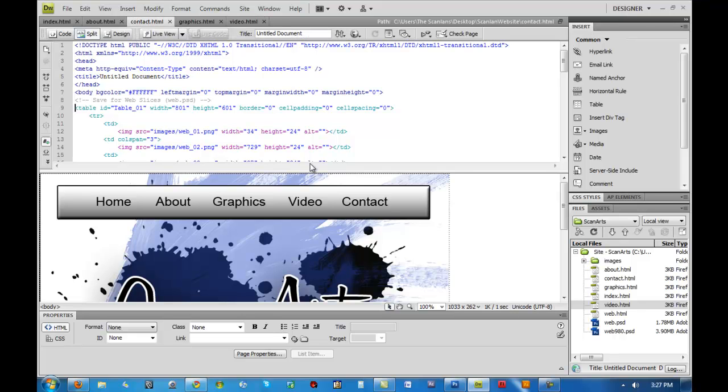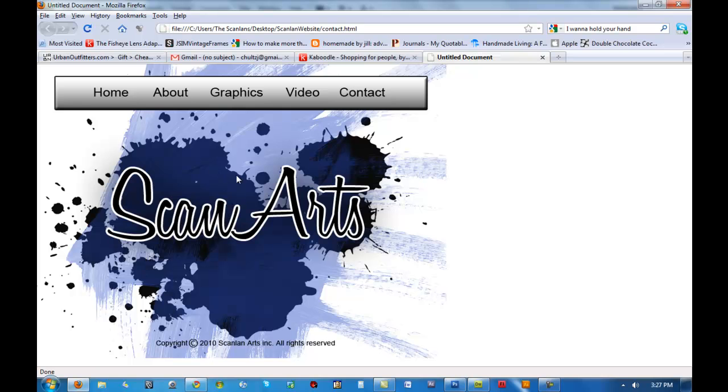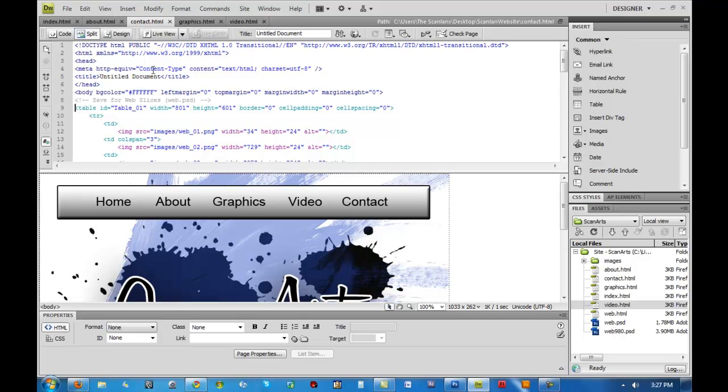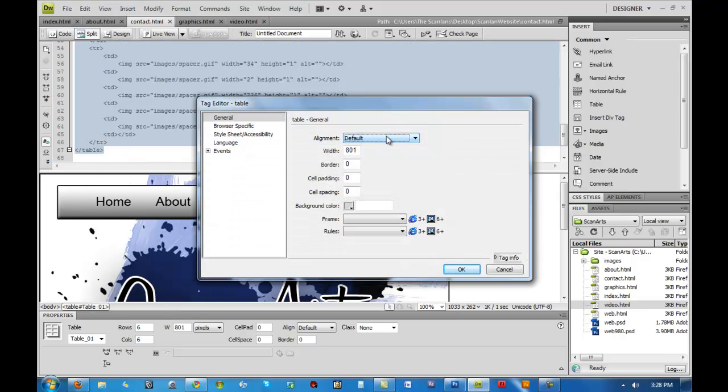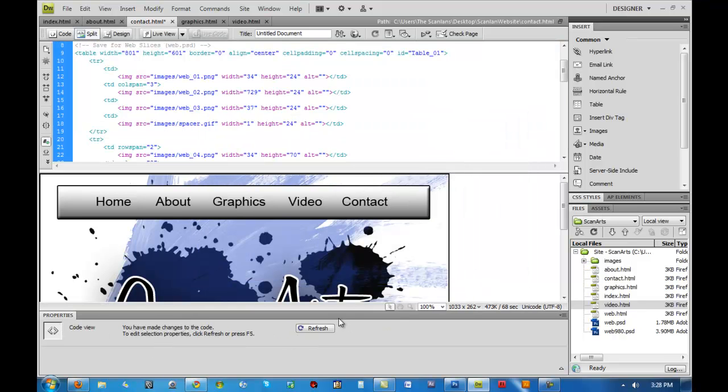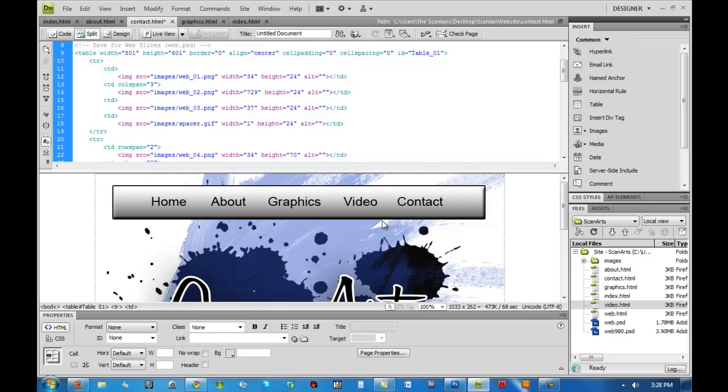Now one thing that you'll notice is that when we preview it, it's kind of on the side, and we want this kind of in the middle, and that's a really easy fix. So the first thing we want to do is make sure that we've highlighted table here on the split. When you're on the split screen, go to the HTML panel, and if you right click on the table, you can edit tag, and then you can make the alignment center. When you do that and click OK and refresh, as you can see, it's centered here.